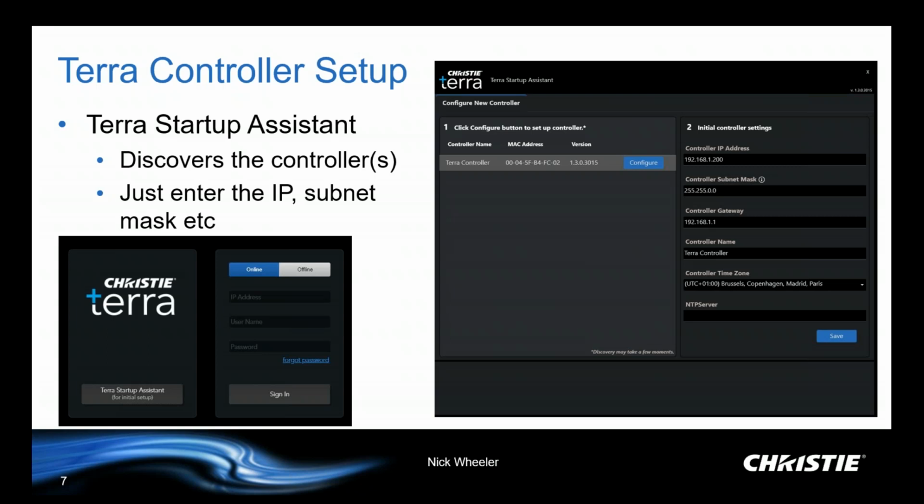192.168.1.200 as the fixed IP address I want for the controller, with the subnet mask 255.255.0.0, and I'll go into a little bit later on why I actually used that particular subnet mask. Then the gateway IP address. I gave the controller a name, and I chose the time zone I'm in. So I'm in the Paris time zone, UTC +1.